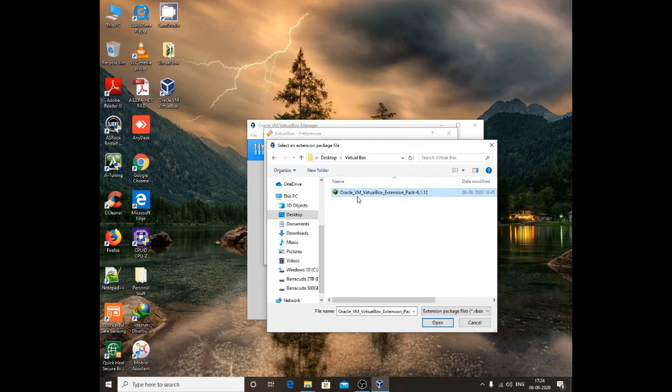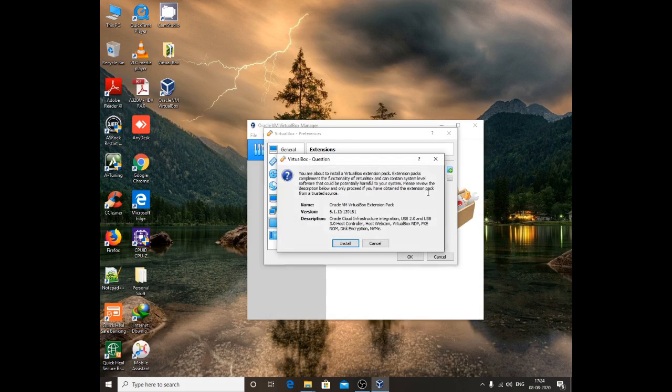So you can read this one, Oracle VM VirtualBox extension pack. We need to select this one. It is asking about installing the extension software. So after you read this one you can click on install, and this extension package supports what it all supports. It supports Oracle Cloud Infrastructure Integration, USB 2.0, USB 3 host controller, host webcam, VirtualBox RDP, PXE ROM, disk encryption, NVMe storage, everything it will install.